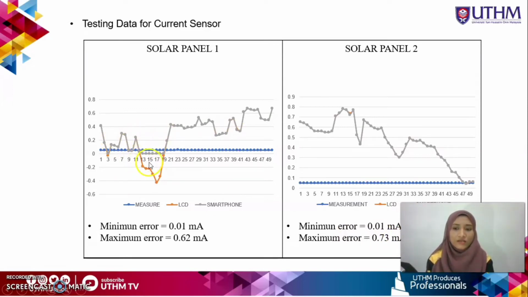From the graph we have seen, a few results from the LCD are not accurate compared with the smartphone, since our LCD has displayed a negative value for the current. But for our smartphone, we already set the current to be larger than zero. So that's why the LCD and the smartphone are not accurate. So as we can see, based on these two results, the graph for the solar panel 1 shows more stable than solar panel 2.